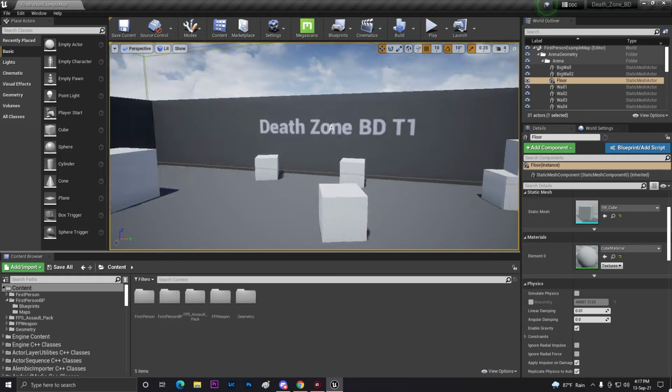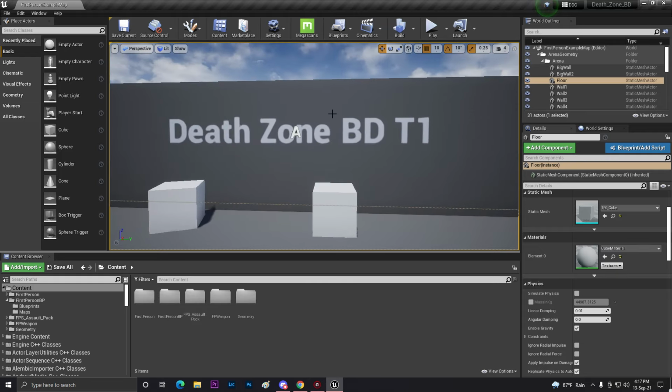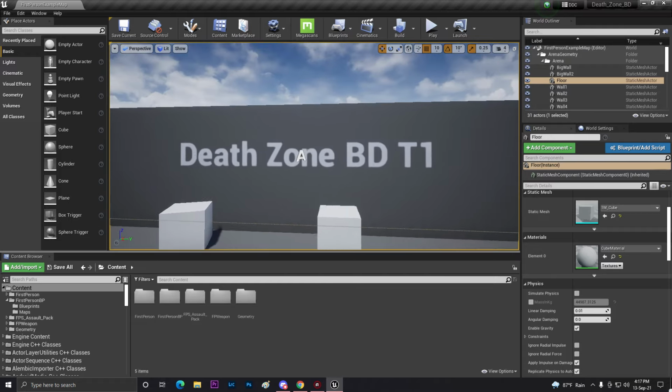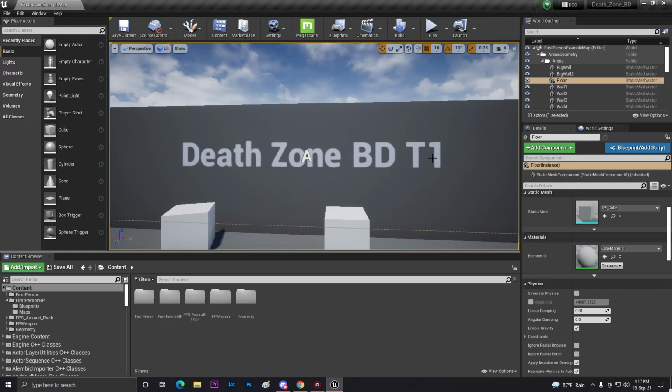This is a template from Unreal Engine, the first person template. I gave this template the name Dead Zone BDT1. The T1 means that it is the tutorial, so this is today's tutorial number 1.